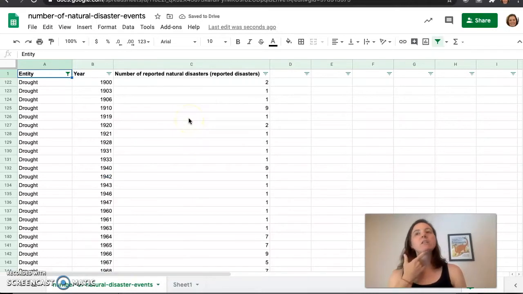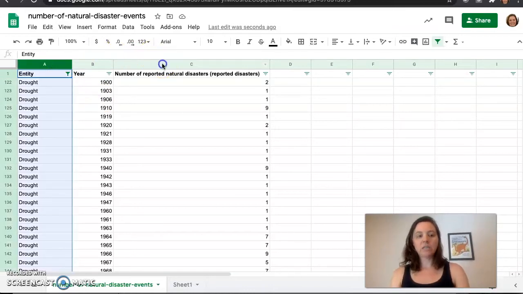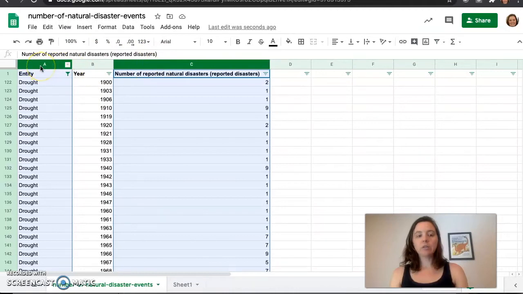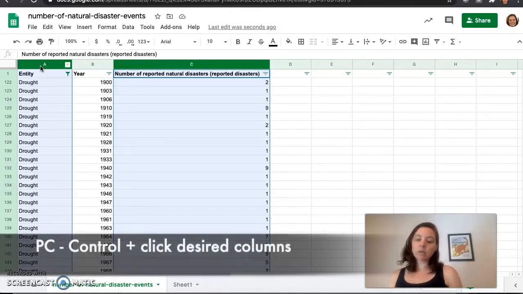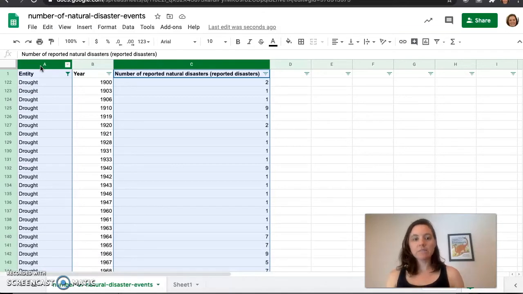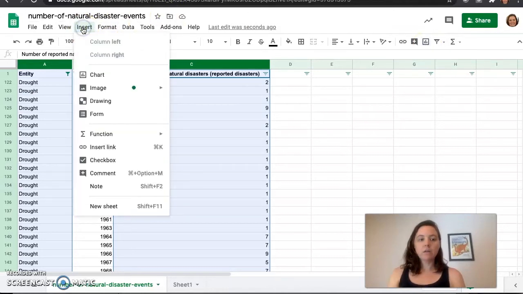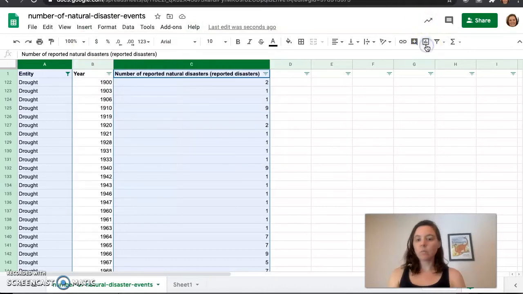If I want everything all together for the entire data set, then I don't need the years at all. I just need column A and column C. To highlight those two columns, you click on the letter at the top of the first column that you want, and then to highlight the next column, you hold down the Command key if you're using a Mac, or the Control key if you're using a PC, and click the next column that you want highlighted. And then we're going to insert a chart, either at the little icon here or up here, insert chart. Either one works, whatever you want to do.